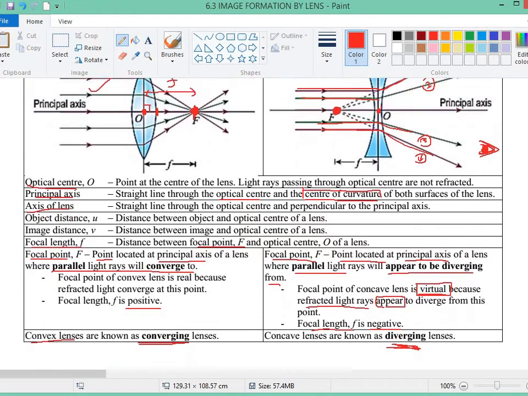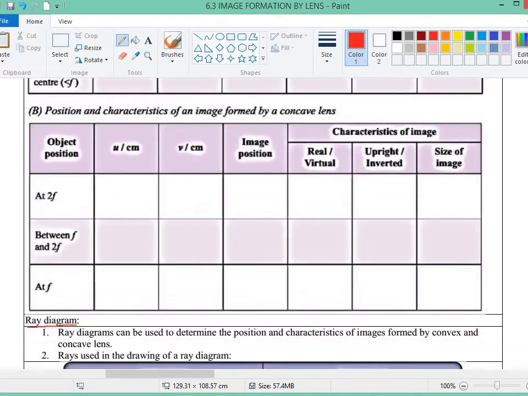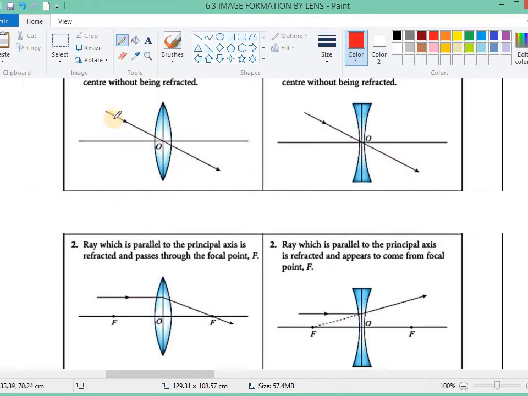If you look here, the optical center is the point at the center of the lens. Light rays passing through the optical center are not refracted. So this is also something that we already discussed before. The first one, light passing through the optical center is not going to bend, not going to be refracted. Second, light that is parallel going into the lens will converge to the focal point.